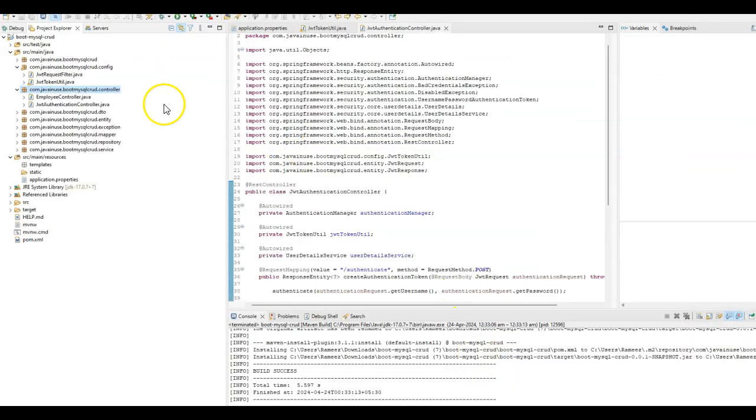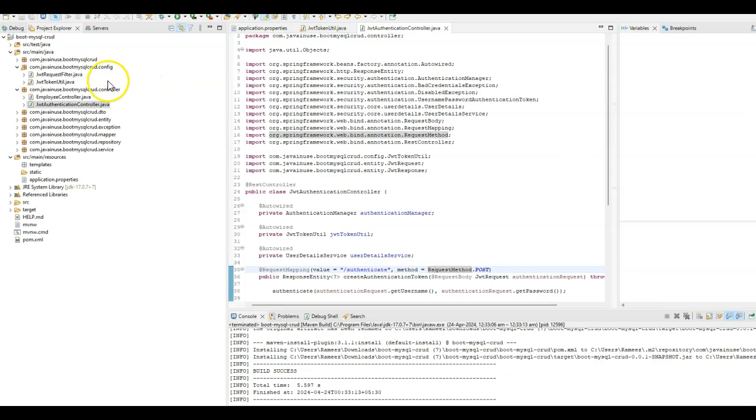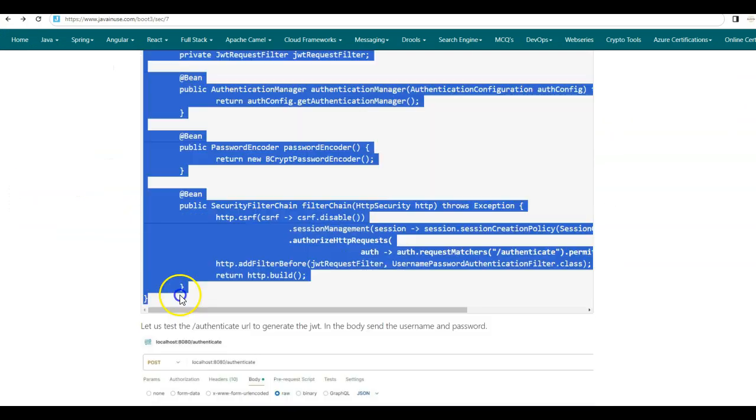Go to Eclipse. We'll be creating this class in the config package. Copy the contents of this class.